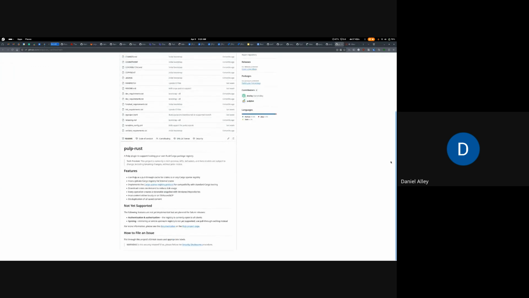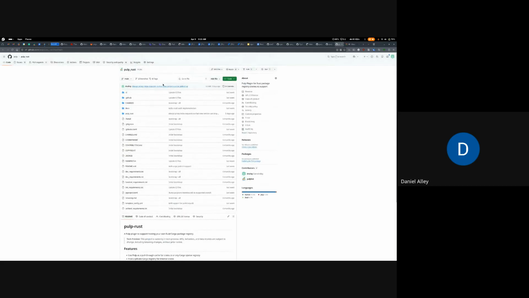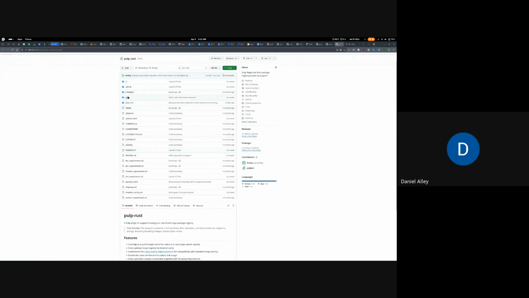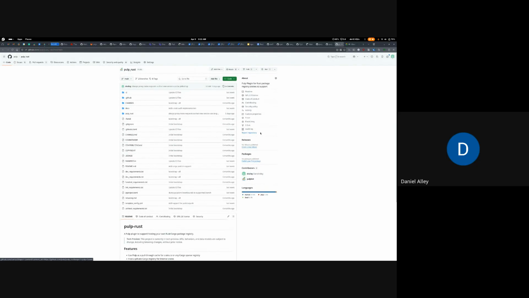But for now, all of the information is at the GitHub repository. There is documentation, and you can install it from source.